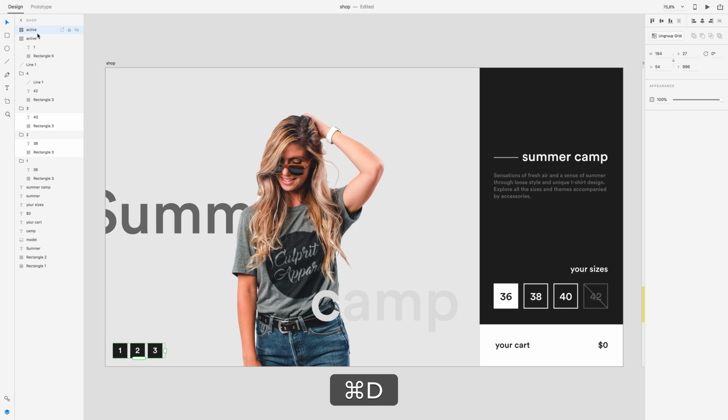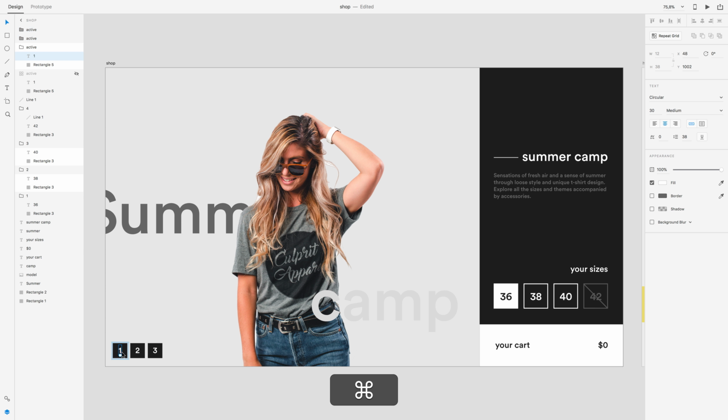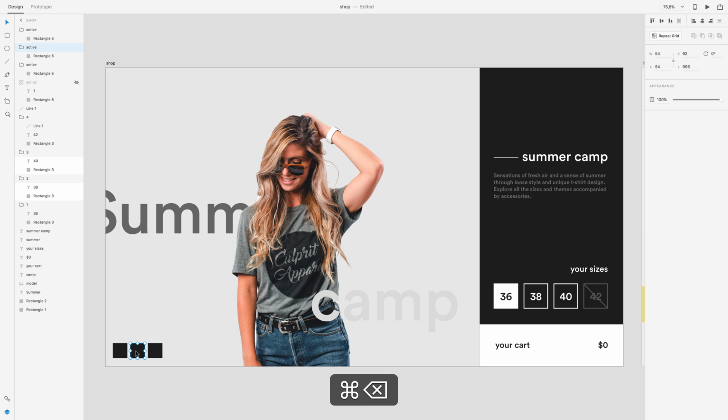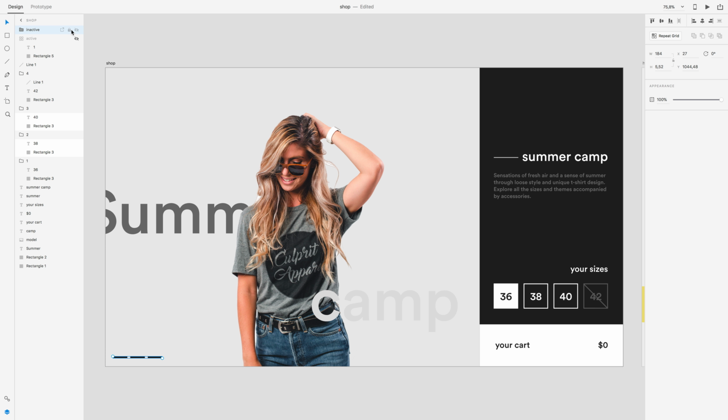So I'm going to duplicate this. I'm going to hide this for a second and Command Shift G ungroup it. Now let's delete the texts inside. I'm going to Command click and delete them. And now we have to select all those items and simply make them smaller. So we have 3 inactive states and also 3 active states.